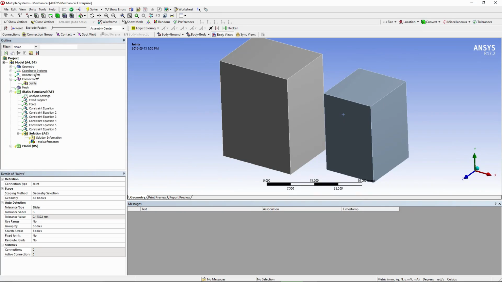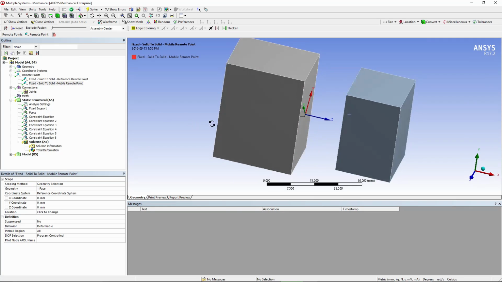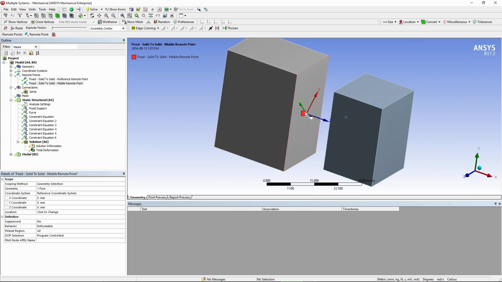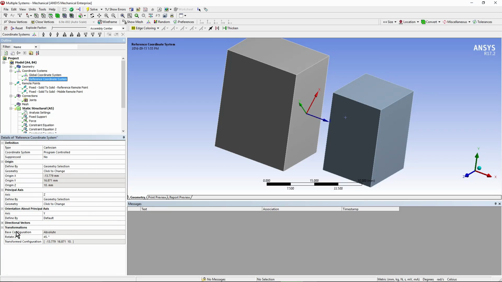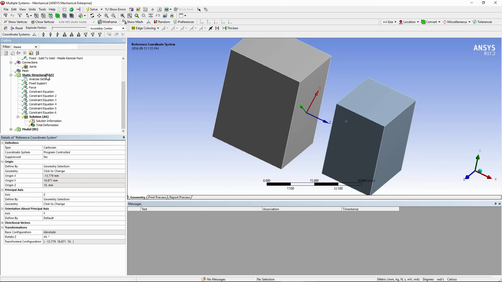I've done this in advance, and here are two remote points. One came from the reference side, the other came from the mobile side, and the reference coordinate system is back here. This reference coordinate system ended up under coordinate systems because of the promotion of the joint to remote points. I went to it and I reoriented it with a transformation. In this way I got an axis where I wanted it to be for the purpose of some arbitrary joint orientation. I did some quick testing in static structural, and then I went on to the modal analysis.